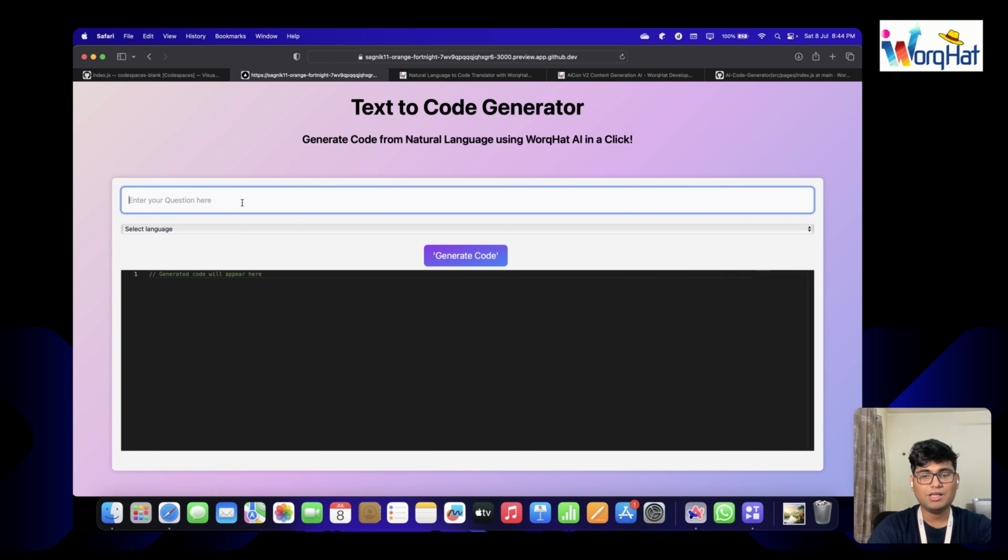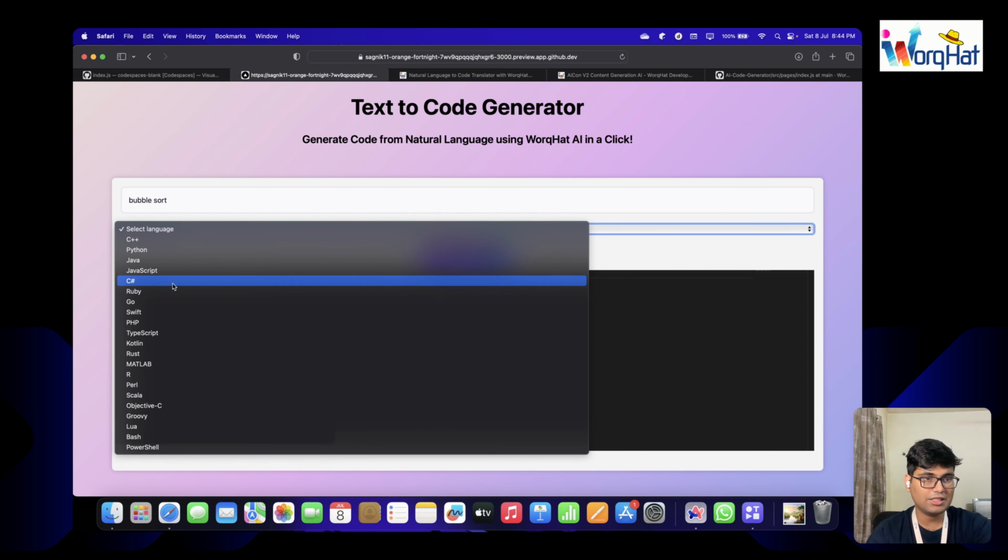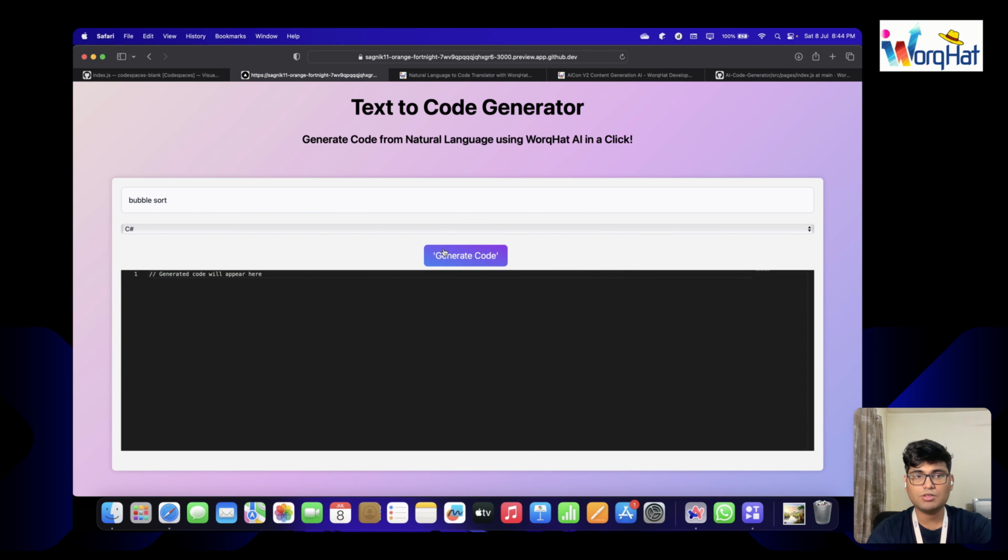Let's do something more complicated, like a bubble sort. JavaScript happens to be my favorite language, but I'll do it in something else. I'll say C hash. Let's try something complicated.